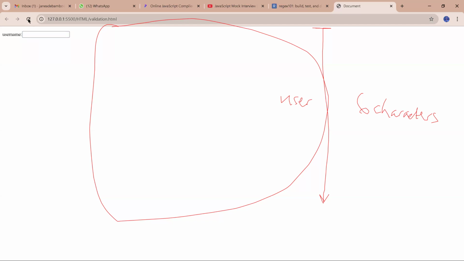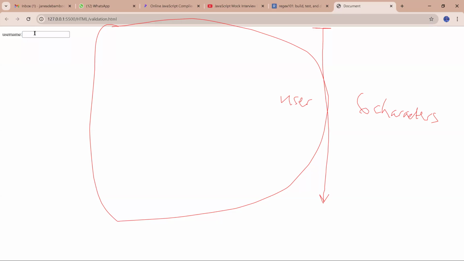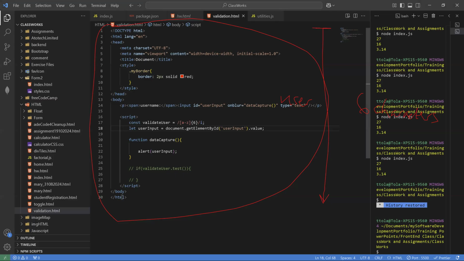Now, the moment I refresh the whole program, this whole program here has been rerun, right? And at that point in time, when the program ran, this input box was still empty, right? So it has gone from the top to the bottom. And because the text box was empty at that point in time, it will capture nothing.